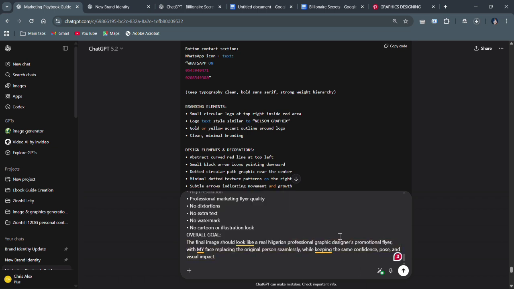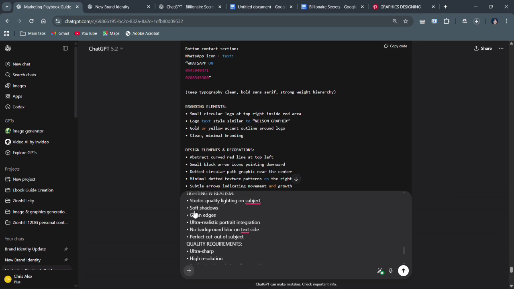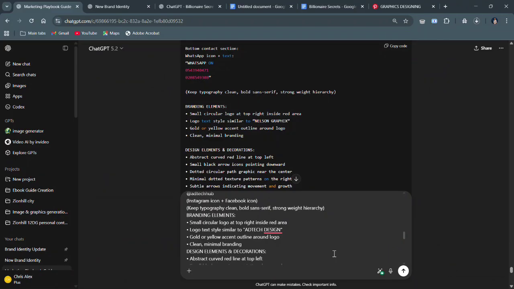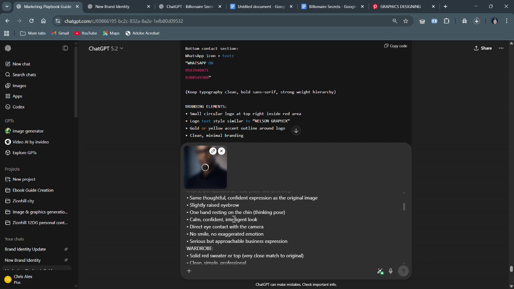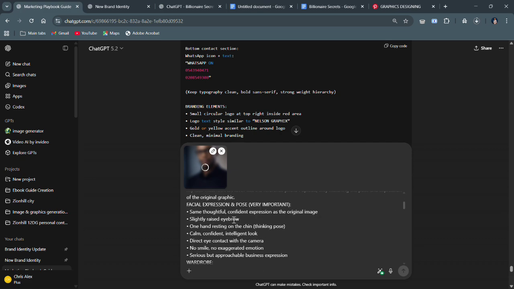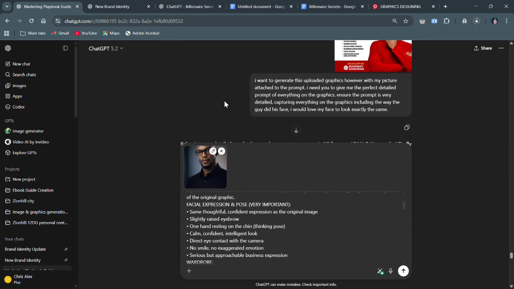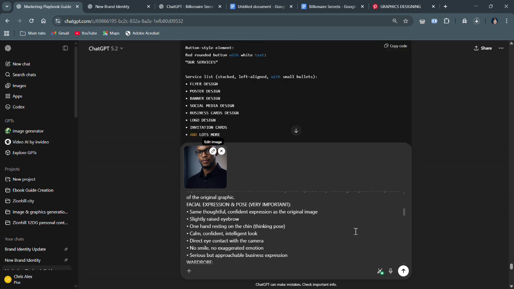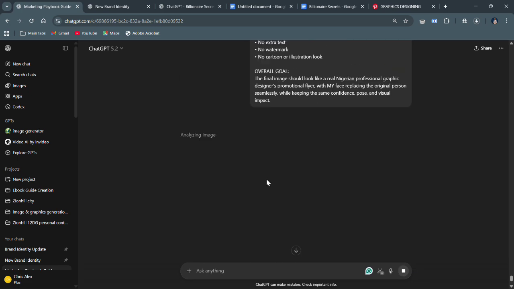So okay, remember we're adding our image. The final image should look exactly like a real Nigerian professional graphic designer promotion flyer with my face replacing the original person seamlessly. So let's add our image. We've given it all the instructions. We did not change color. If we wanted to change color, we would have stated it when giving it this set of instructions to give us this output. So let's go ahead and wait for our graphics to be generated.